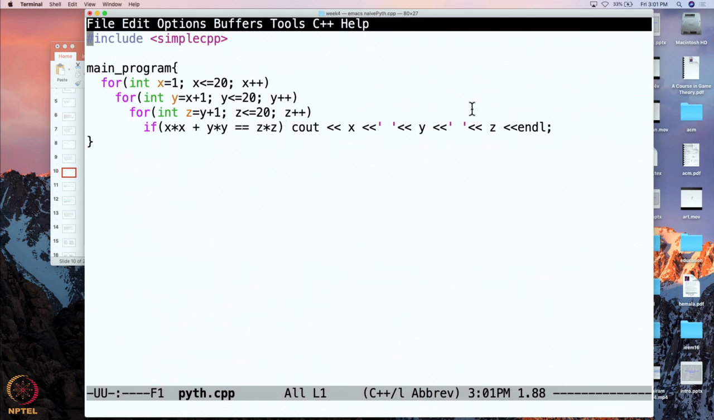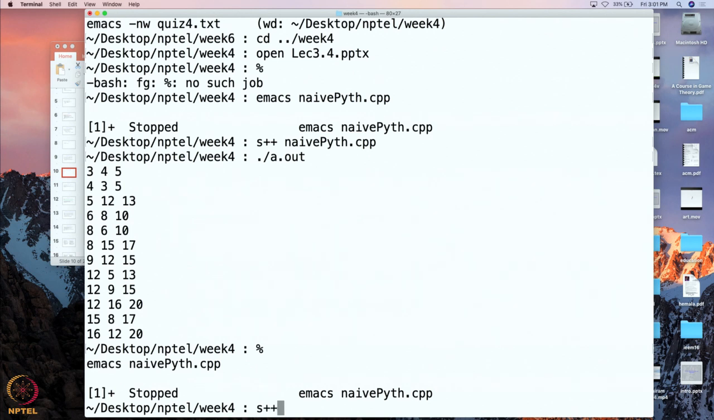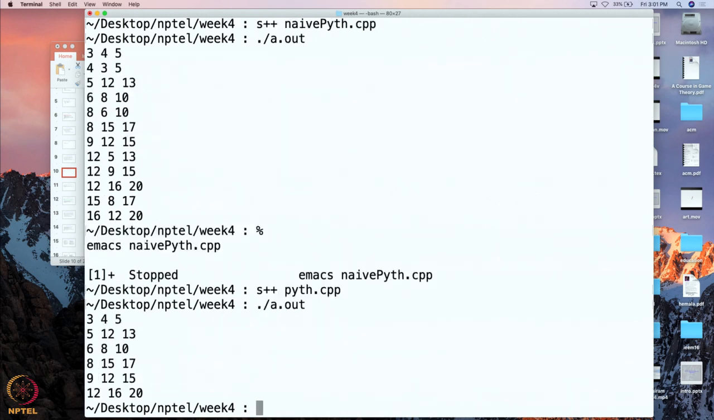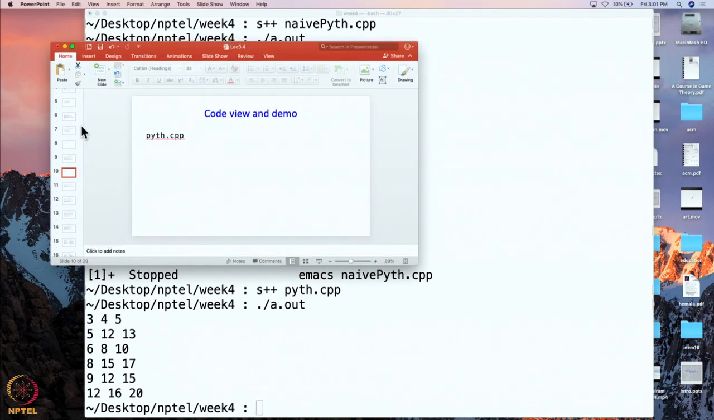Okay? So, let us see this. So, let us compile it and run it. So, that is it. It has indeed done the right thing. It has printed every triple just once, and so 3, 4, 5 is printed as 3, 4, 5, but not as 4, 3, 5, which was happening earlier. Okay, so let us get back to our presentation.